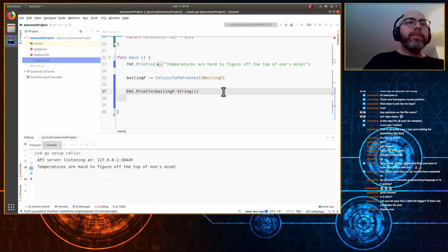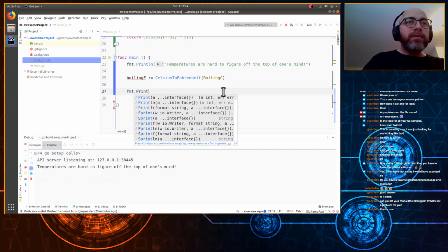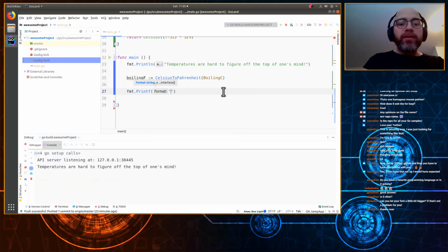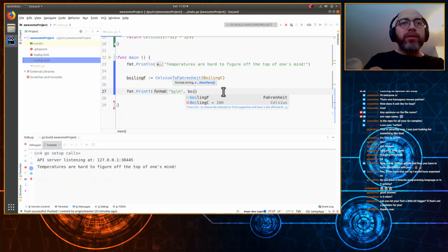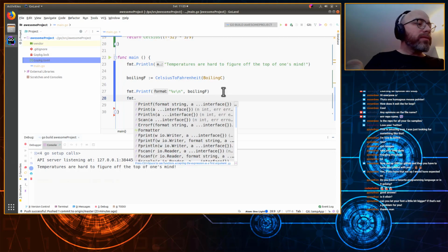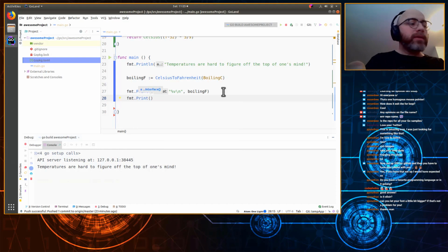Okay, we're going to skip that one. So fmt.Printf, and then let's go with %v \n, and we'll go with boilingFahrenheit. Okay. Then we're going to do one with format, the string by itself. I don't actually know if it'll do this weird or whatnot, but we'll see. So Printf again, and then %s, new line, boiling.